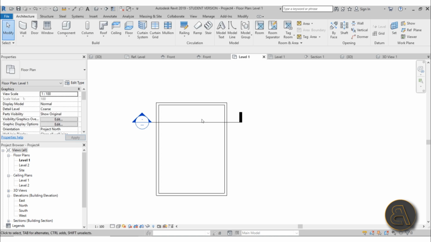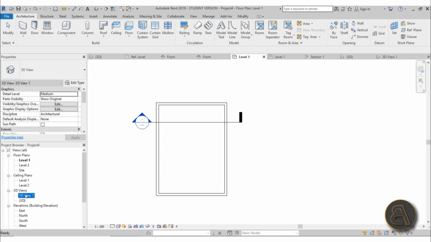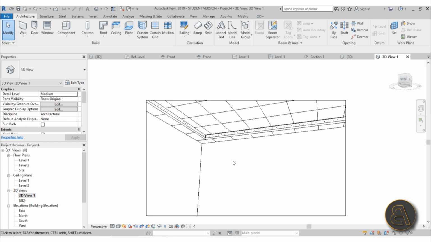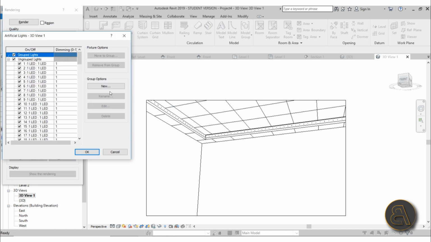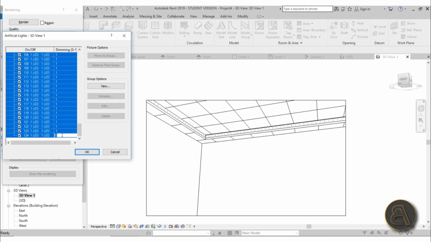There we go. And let's go back to our 3D view that we've created. Go double R for render again. And as you can see now over here, we have each of those lights. And you can select them all just by going like this. Hold the shift key, select them all, and maybe type in 0.5 here. I usually like to leave dimming at 0.5.